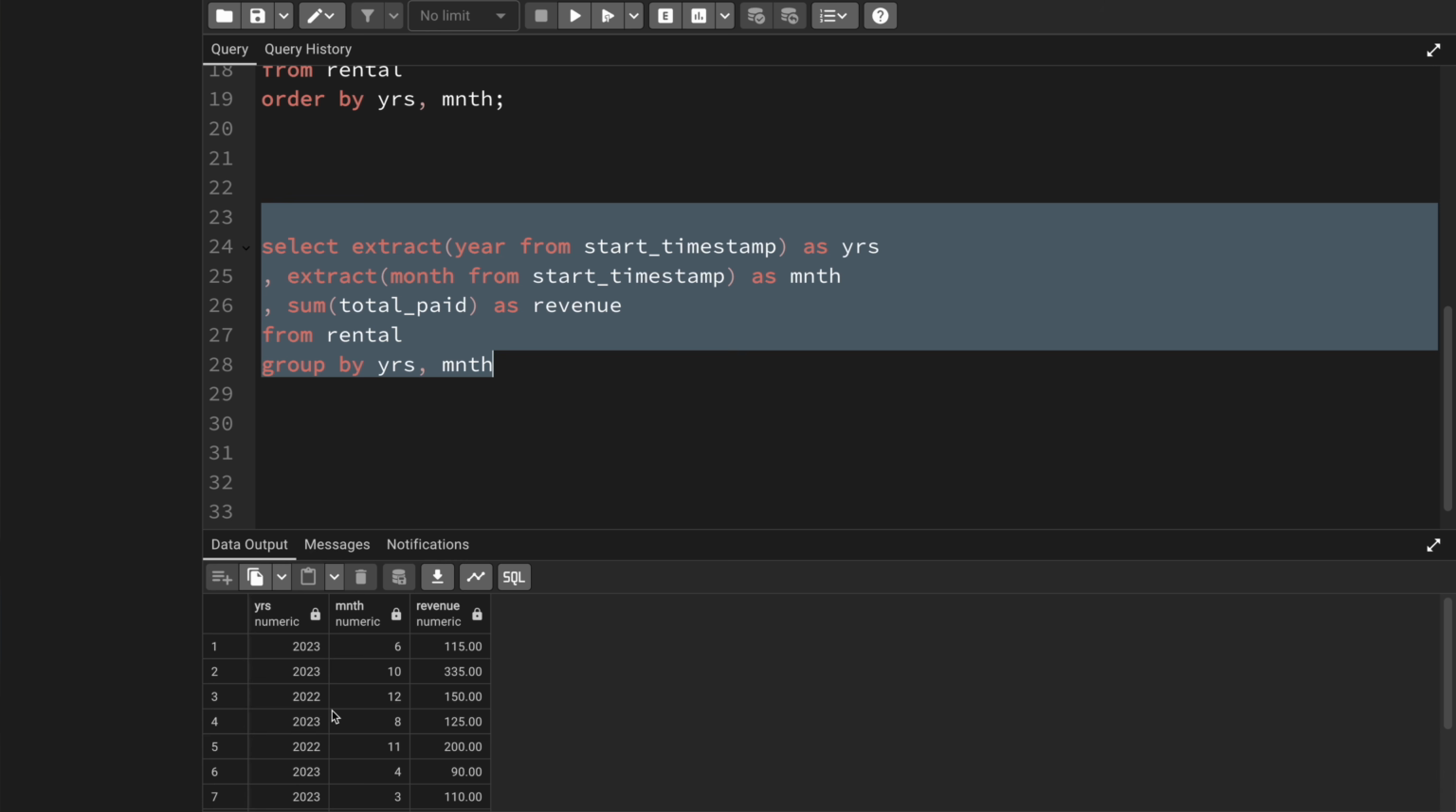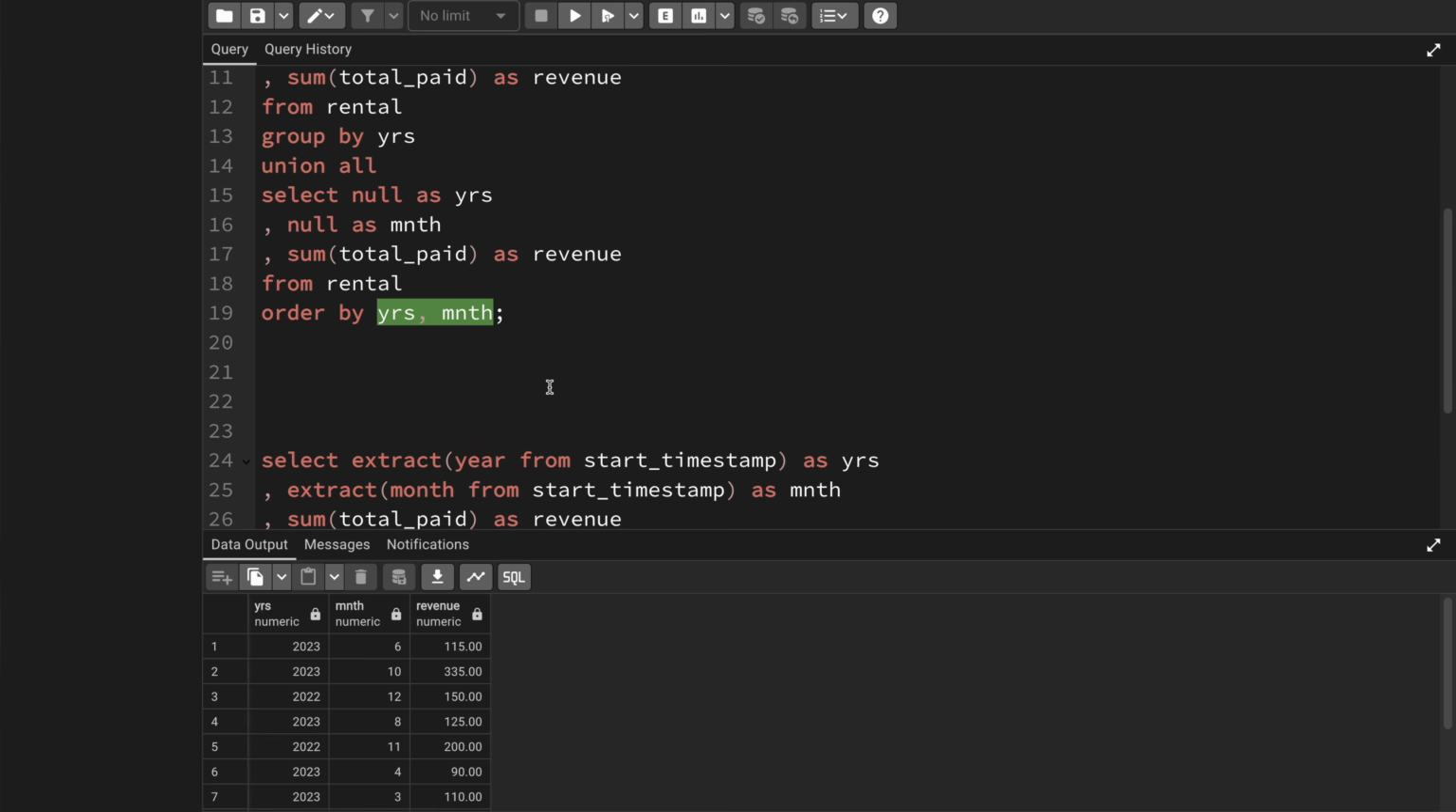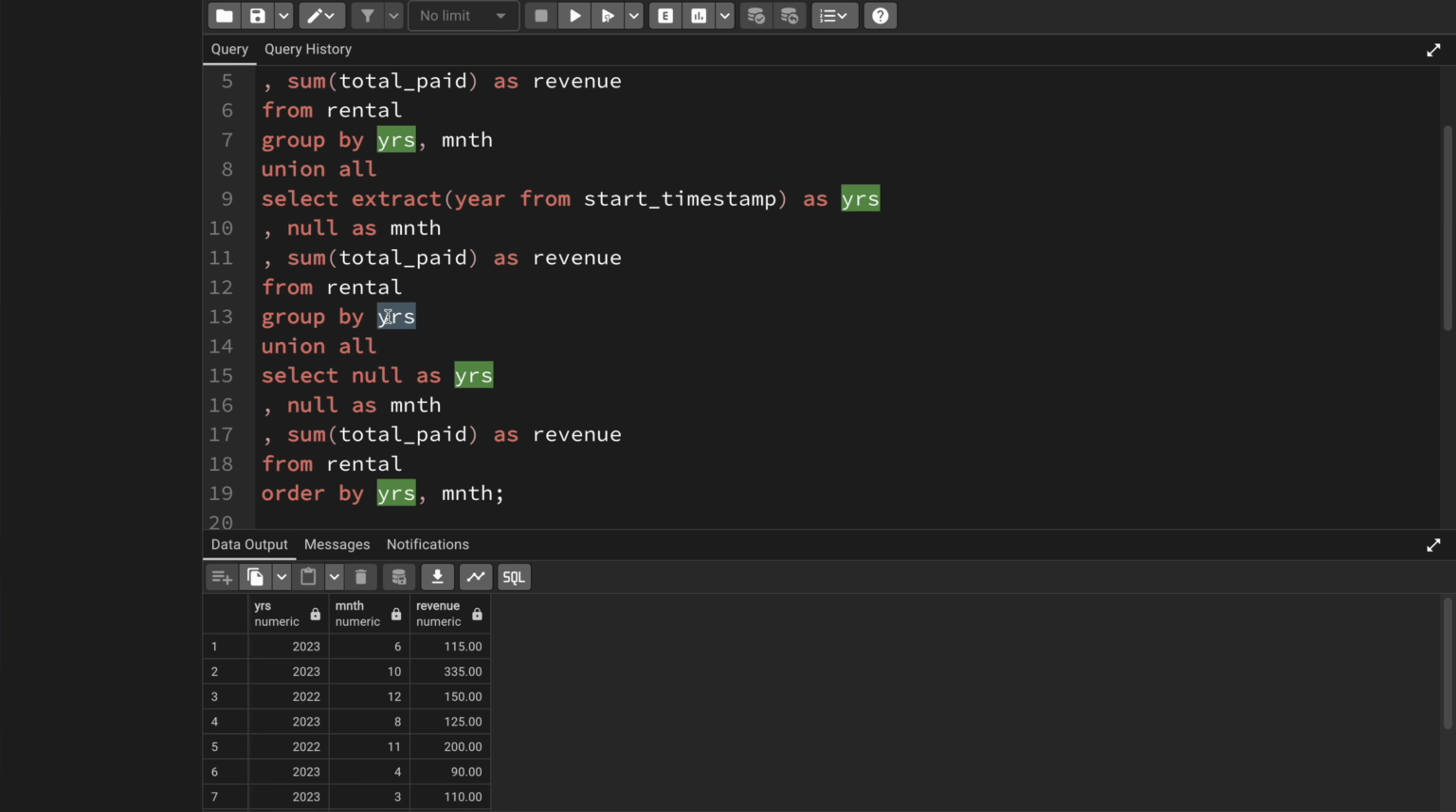And what's exactly happening is it's grouping the data. It's basically extracting the month and the year from the start timestamp field, and then it's summing up the total revenue. And I'm grouping the data based on year and month. So I'm getting the revenue specific to each month and each year, right? Now, ideally what I want to do is group the data by these two columns, but I also want to group the data just by years, right?